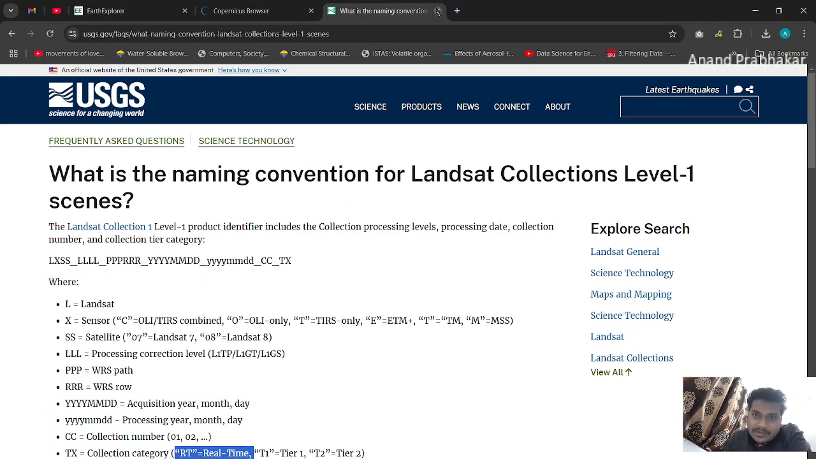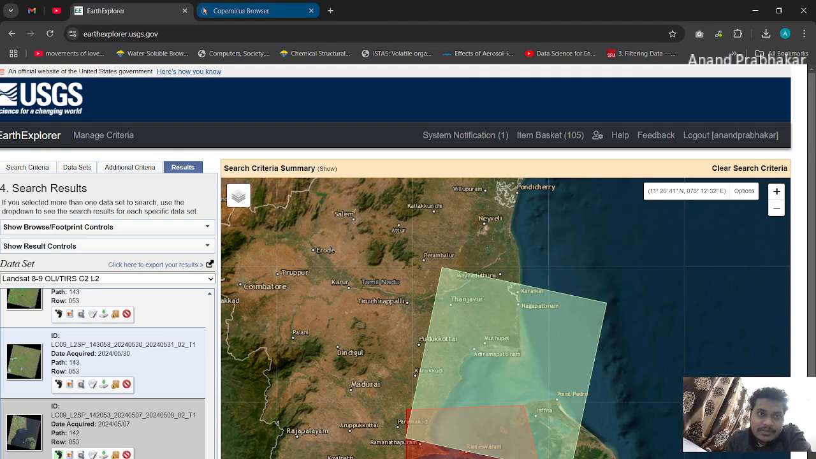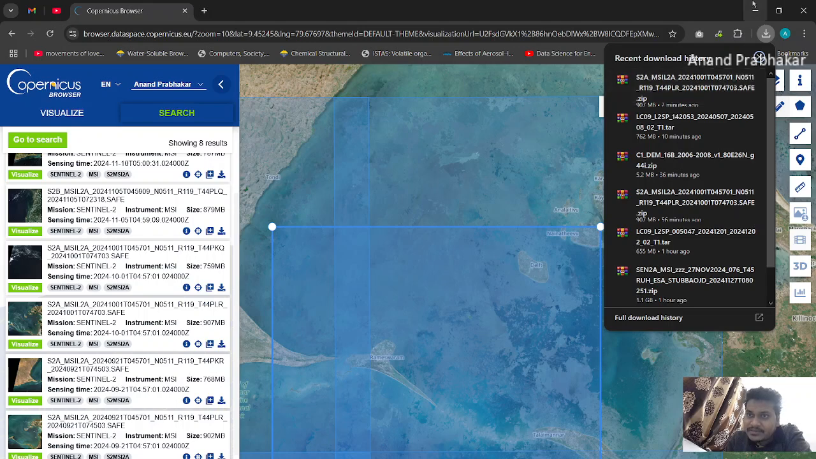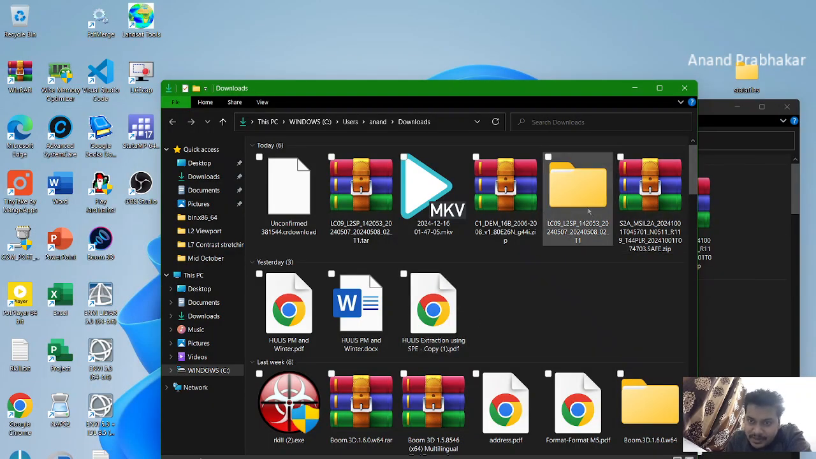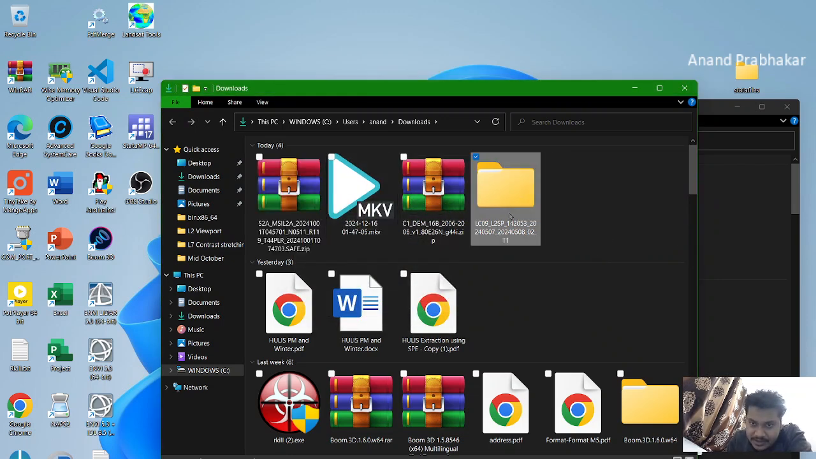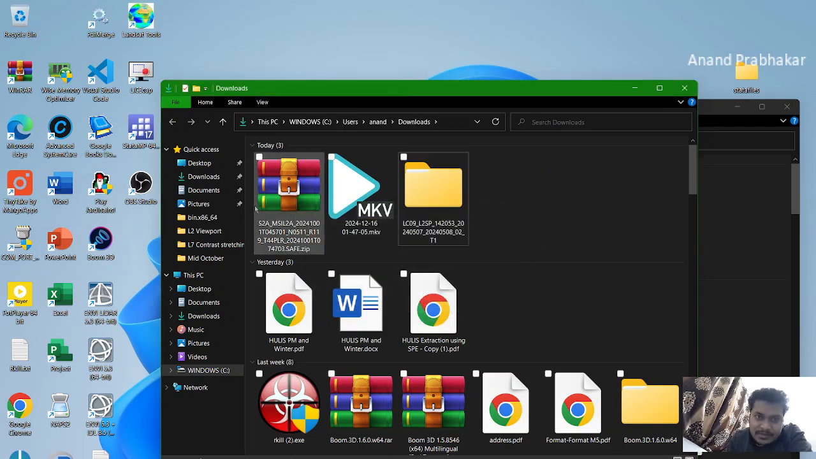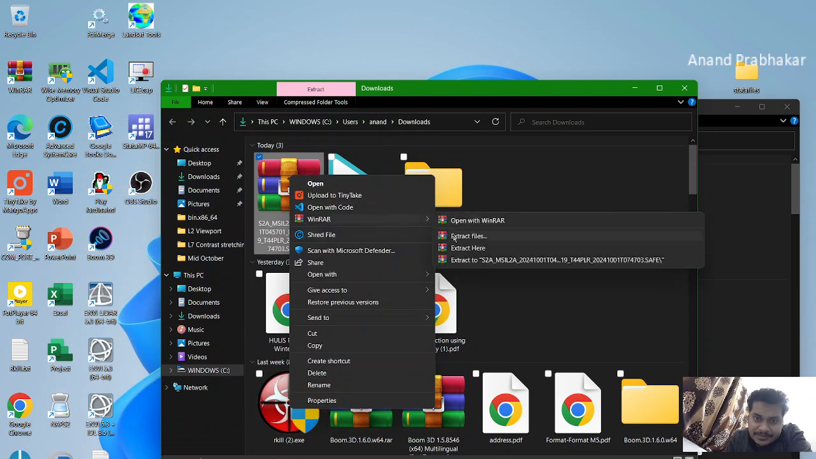This way we have seen the naming convention of Landsat. Let us see whether this image is downloaded or not. This image is also downloaded. So this is our Landsat image, and this one we will see in another video. This is the image from the Sentinel-2 data. We can also unzip it. Let us unpack the image.